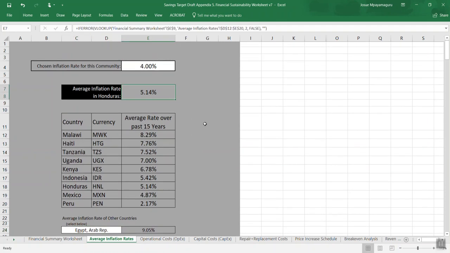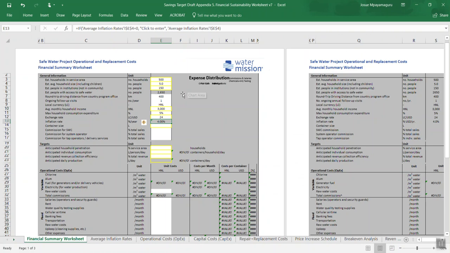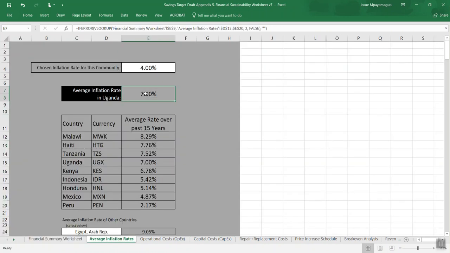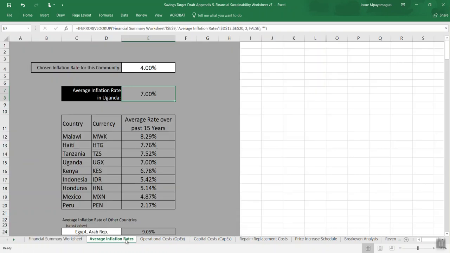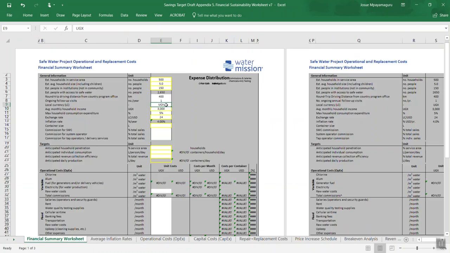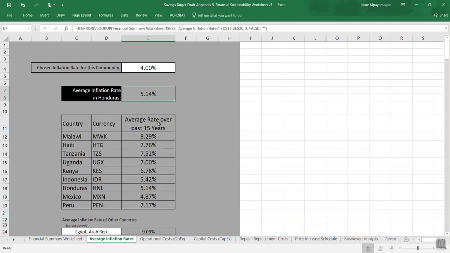Also, the number in this box will change depending on whatever this exchange rate is. So just for the moment, if I said that we were doing this in Uganda instead, their currency is the shilling, you can see that it tells you the average inflation rate in Uganda is 7%. But I'm going to go back here and say that we're working in Honduras, as I said before. So I'm going to change that back to lempiras, change this back to 5.14, and I'm going to declare that this is the inflation rate for this community.